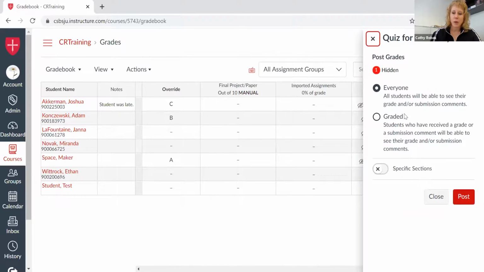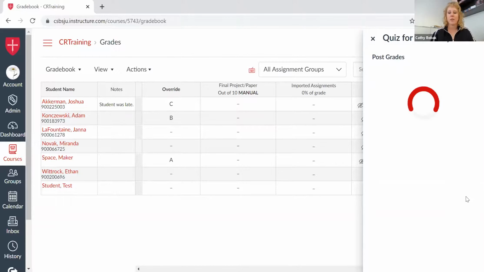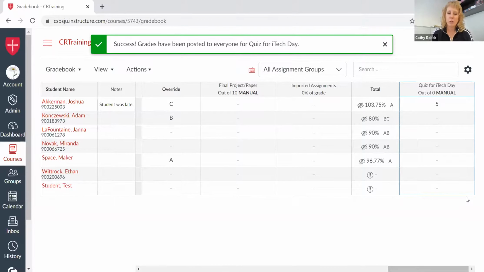It asks me if I want to post for everyone or graded by section, and I'm going to post that. So now the student would receive an email notification that the grade for the quiz is available, and they can click into grades and see that grade.